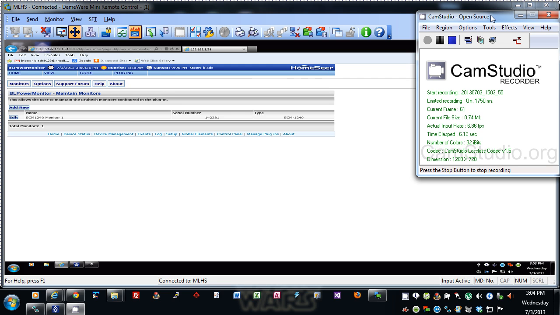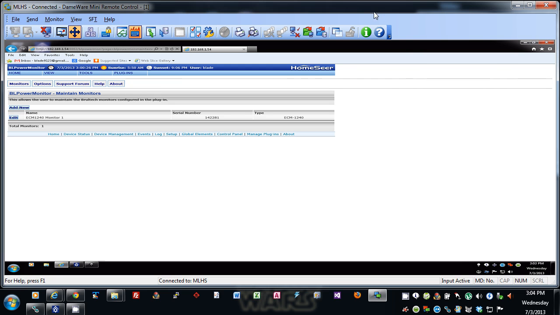Today we're going to be talking about the BLPowerMonitor Plug-in for HomeSeer 2 and HomeSeer 3. Bear with me here, I'm actually logged into one of my other machines from my main desktop because that's where I have the plug-in configured.